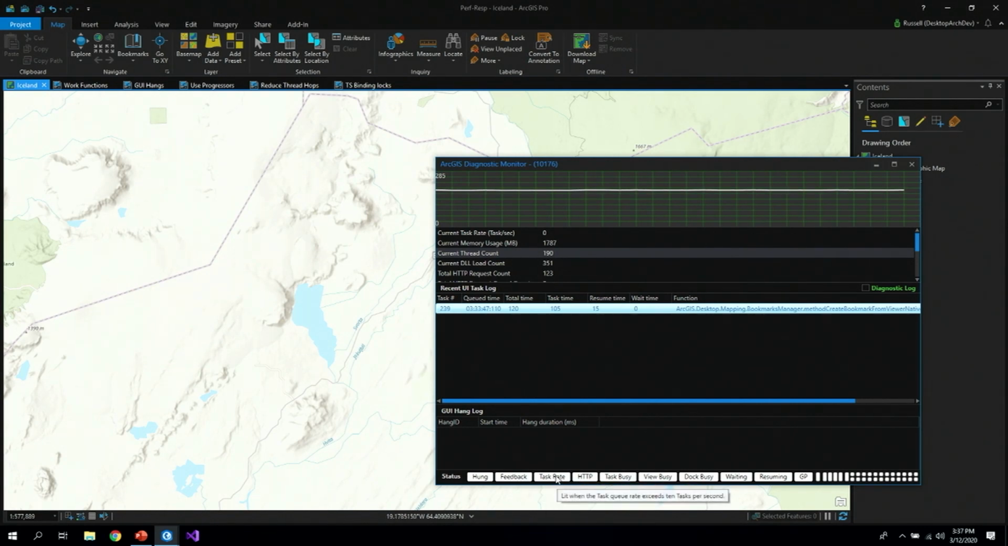The task rate, I talked about that in the counter part, but the task rate light will come on to bring your attention to the fact that there are a lot of tasks executing. The HTTP light just means an HTTP call is in process or in progress. And then if a task is busy, the task busy light will be on. These two here, the view and doc busy, are associated with the graphics subsystem. They define states that are associated with initializing graphics views and uninitializing them or destroying them. And those can sometimes be expensive. And when they're actually happening, these lights will be lit accordingly.